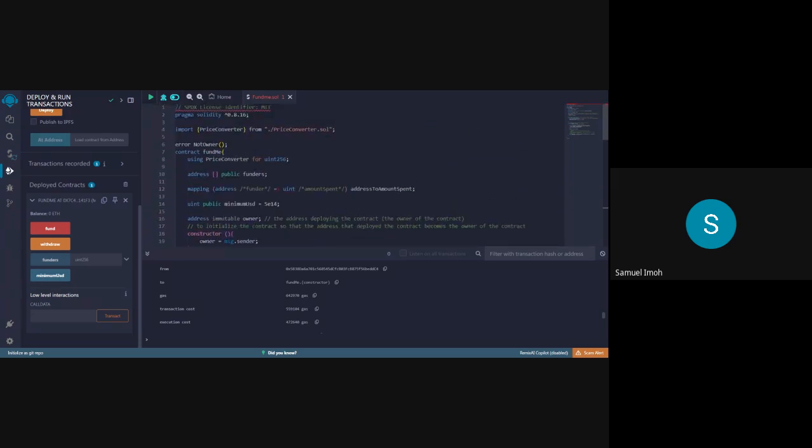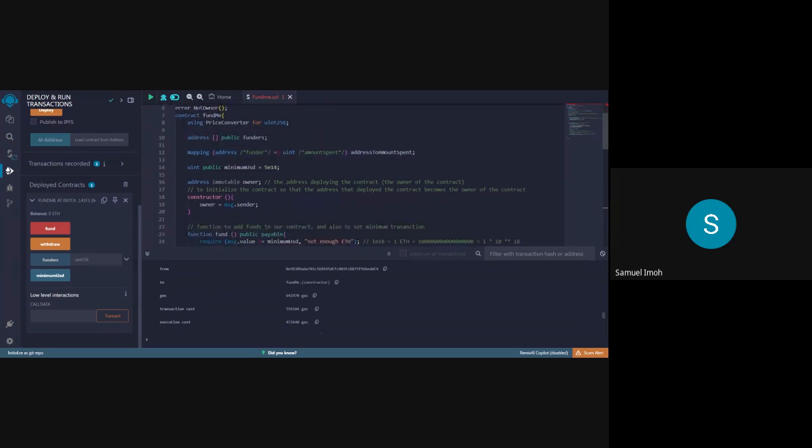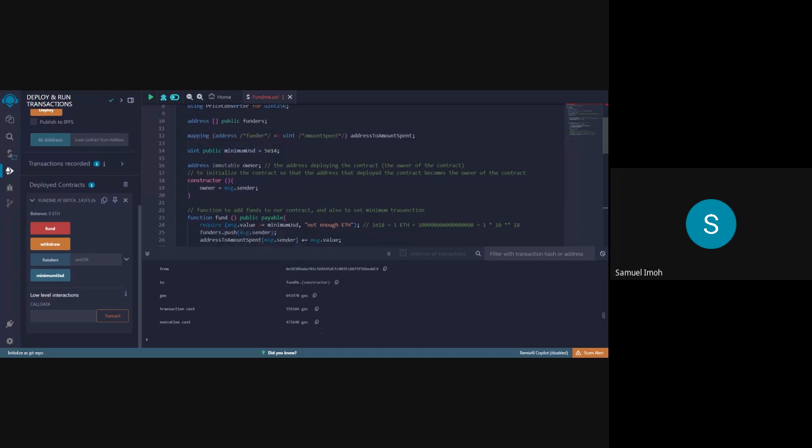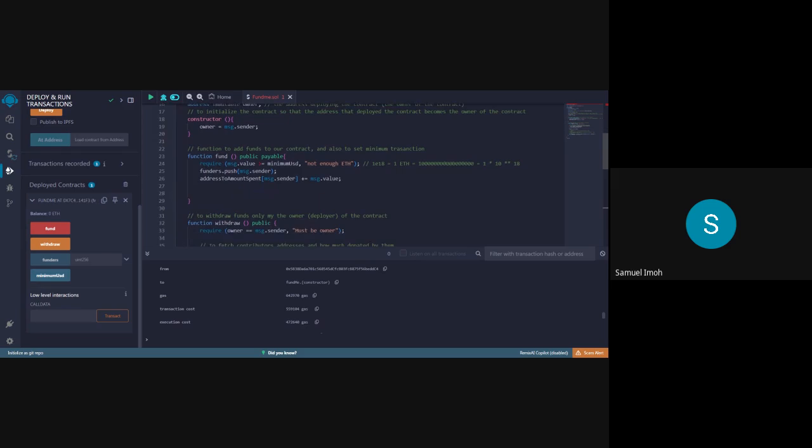Oh, it's not showing. But every line of this code is being executed. So when the code executes this, it costs gas. When it executes a state variable, there's gas. When it executes a function, like the constructor, which is a type of function as well, it costs gas.